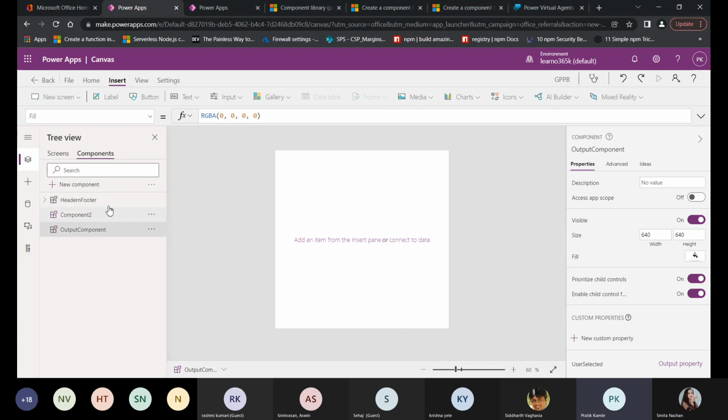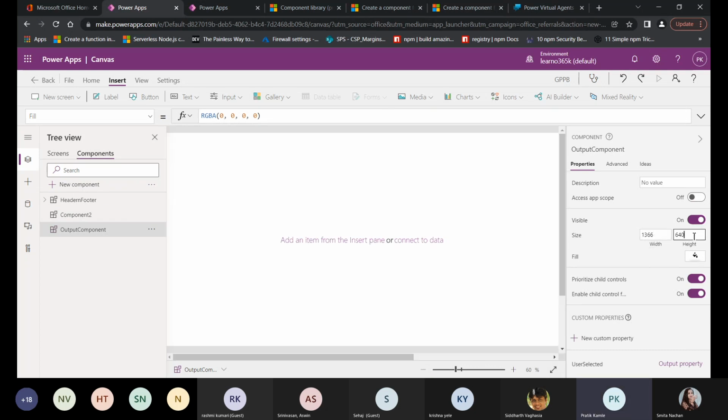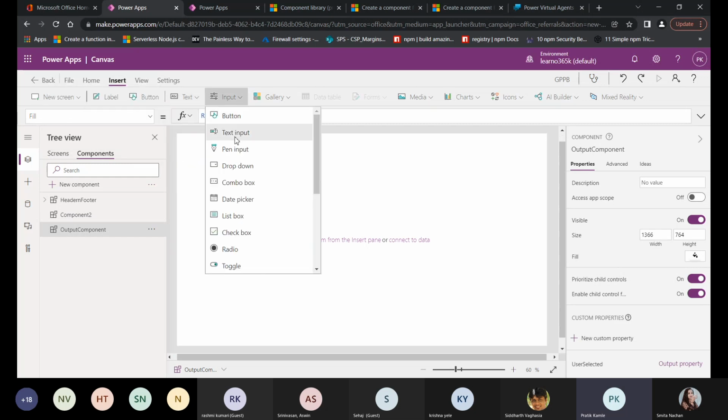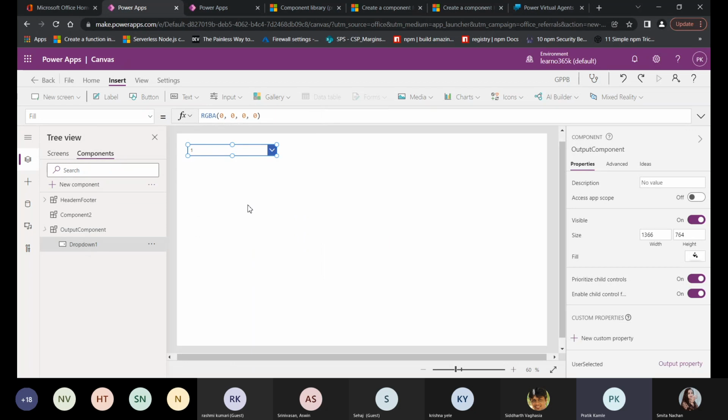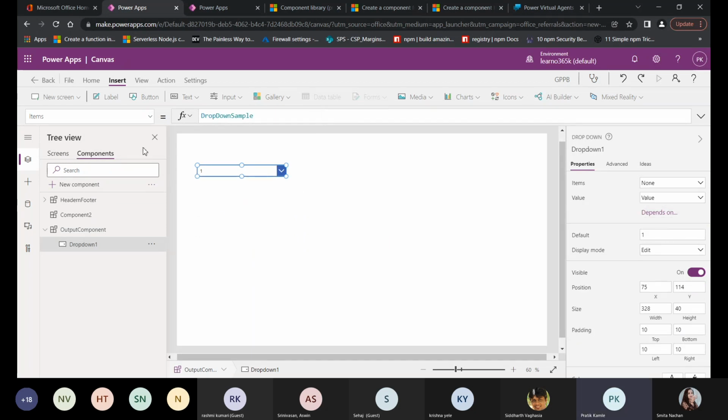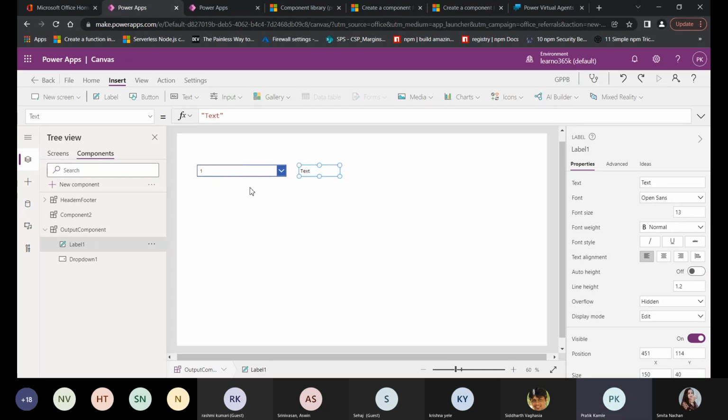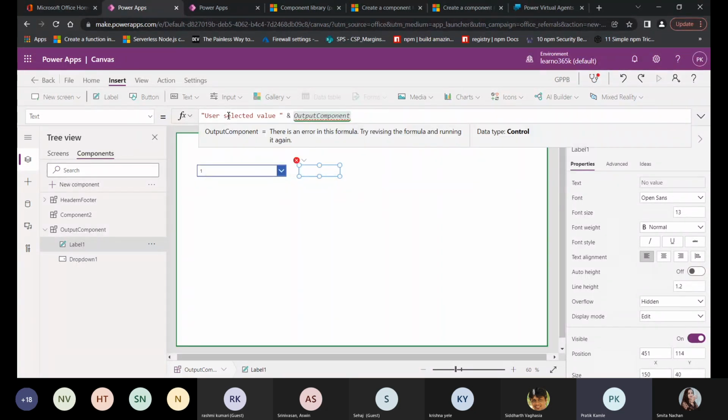So here in the component screen, let's add an input type, maybe of drop down will work for us. Okay. And also a label. So in the label we will mention user selected value, and we will pass in the output property that we just created, output component dot user selected, right?